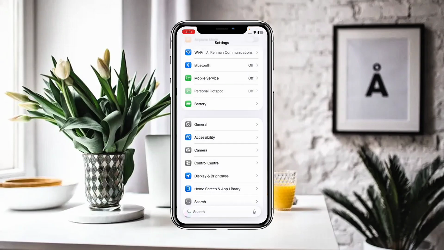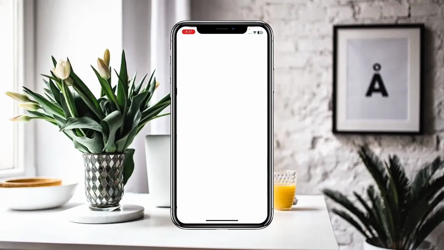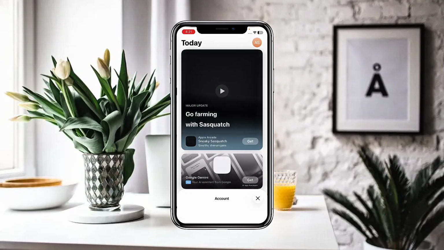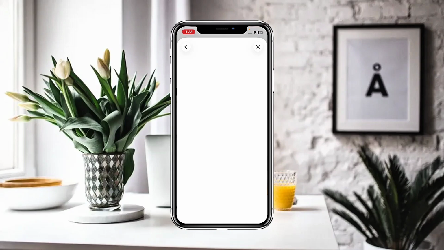Now, if you want to see the purchase history, there are two options available. The first one is that you simply go to the App Store, and here click on your profile, name, or Apple ID, and then click on Purchase History. Here you will find all the history related to your purchases.